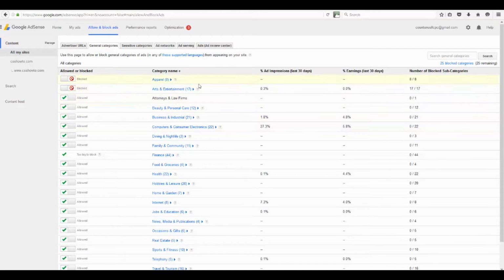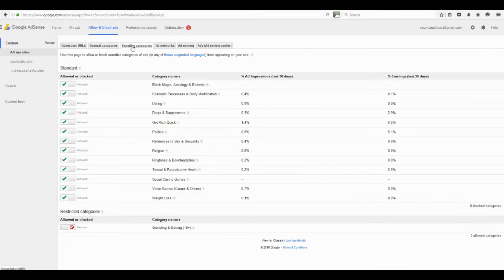So I could be very specific about that, if that makes sense. I don't necessarily need arts and entertainment on a website about CSS. So that's what the allow and block ads feature is doing there. You can do it based on general categories, or sensitive categories, so things that are inappropriate in nature, for example. Let's just not allow any of these, because it really does not fit this niche market that I'm in. So that would be more sensitive categories.